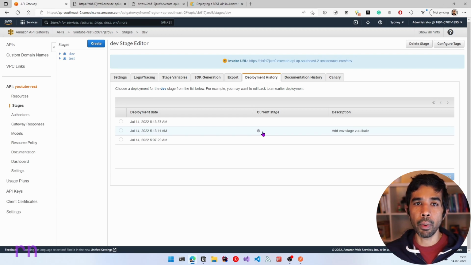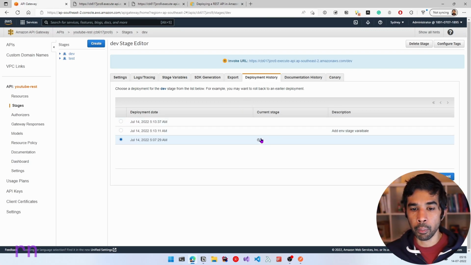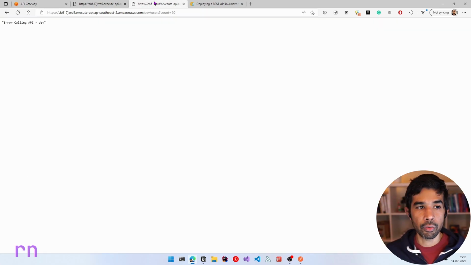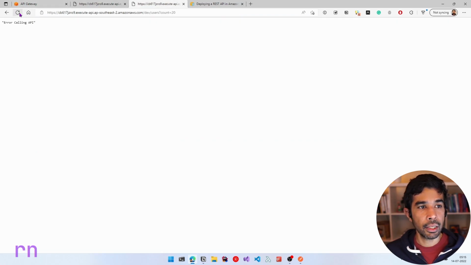Now if you want to roll back a release, you can easily go back to a previous release and deploy that one as well. So let's select this and say change deployment, and that's going to change the deployment to that particular stage. Now if we refresh this message, it is going to return back error calling API. To roll this back again, just select this and say change deployment, and that becomes the current deployment. So if you refresh this again, it's going to return the -dev in the message.